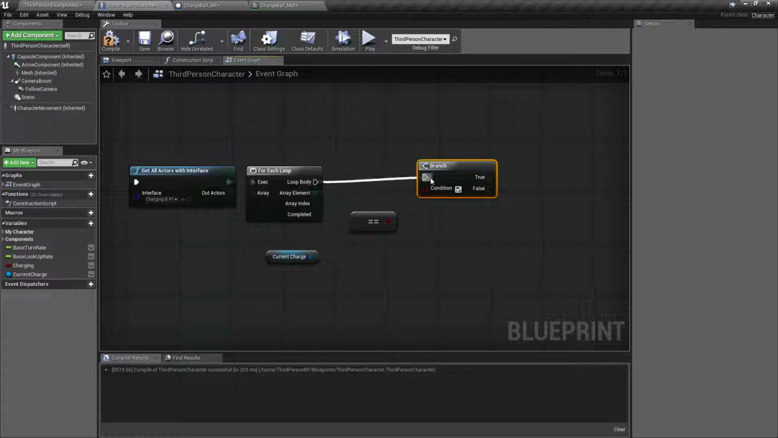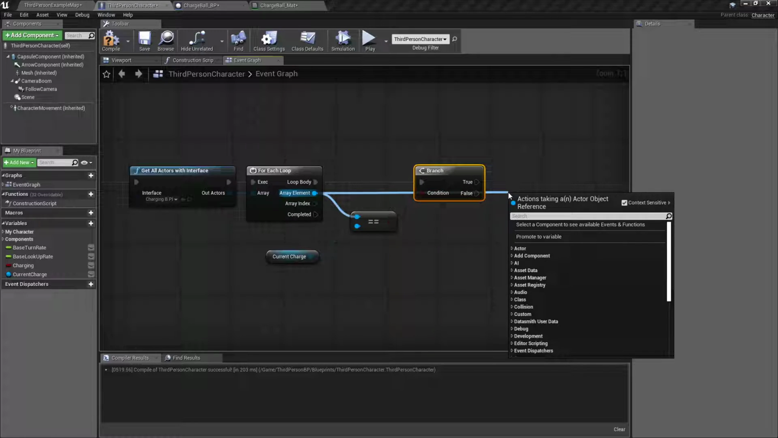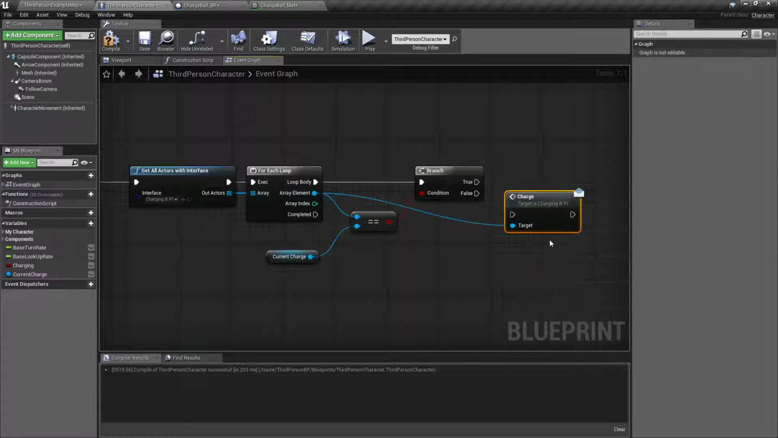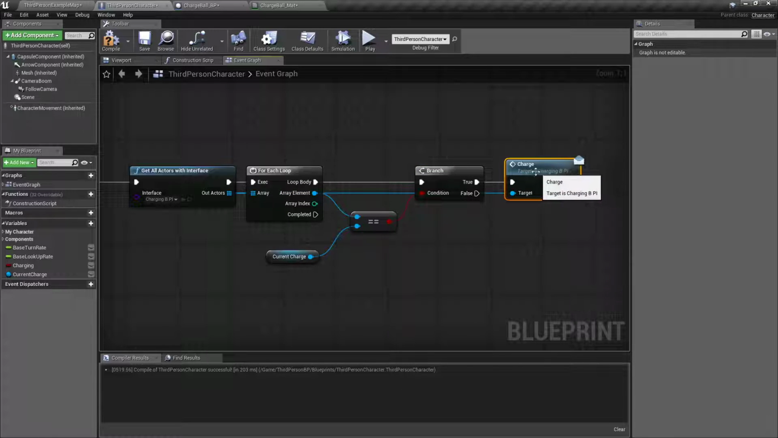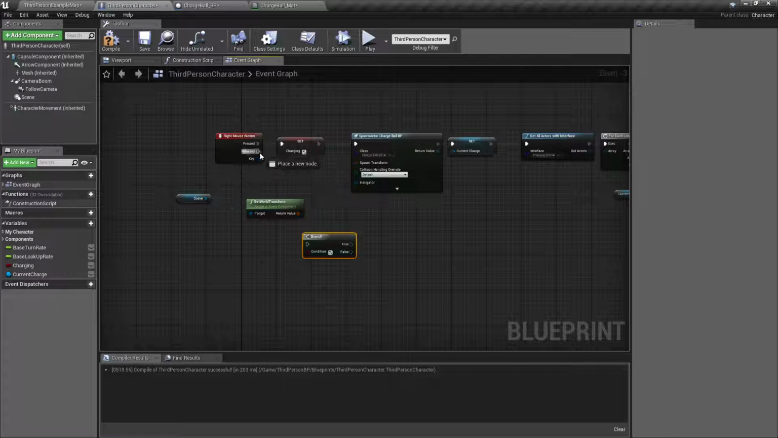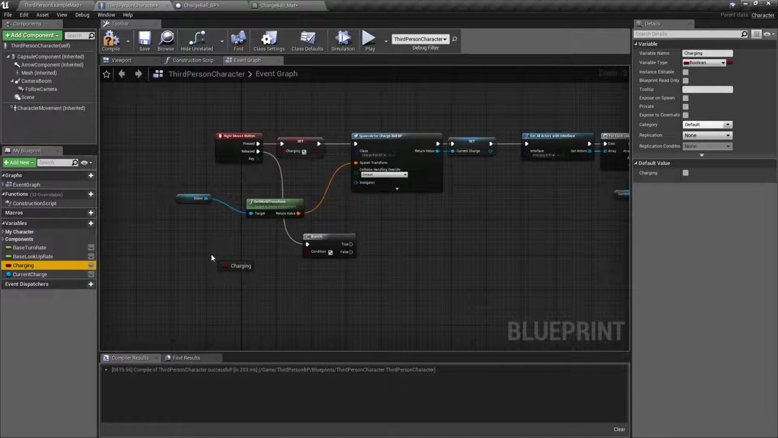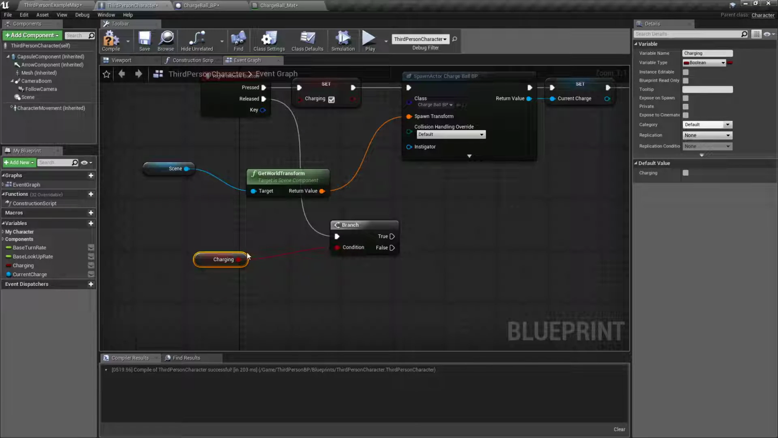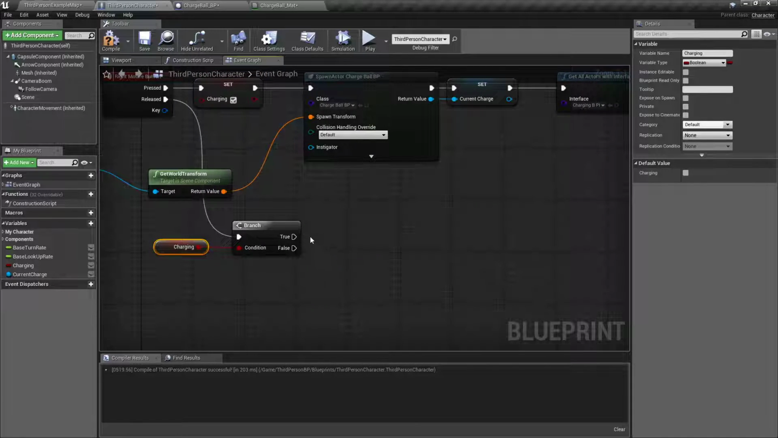B left click for our branch. Hook that up, and if true, then we want to do our charge message. Now on released, we'll add a branch, and we'll drag out our charging, get it, and if we are charging, then we've spawned all this and we want to fire it now.